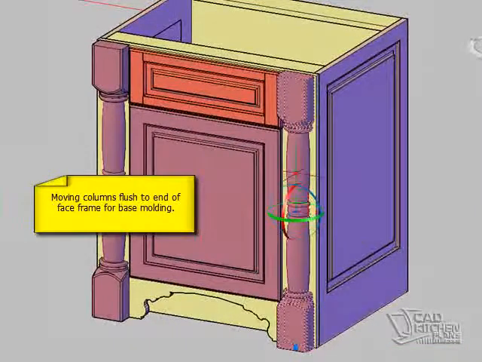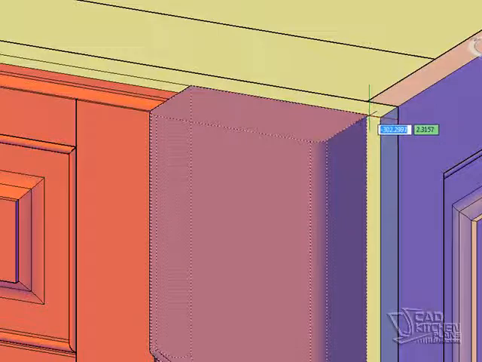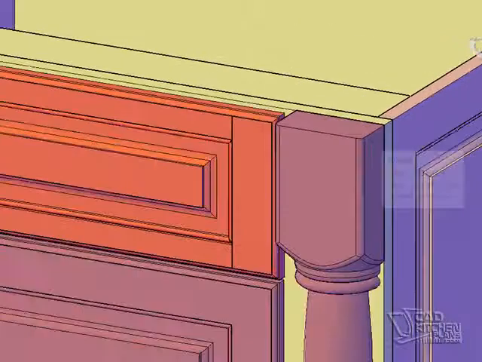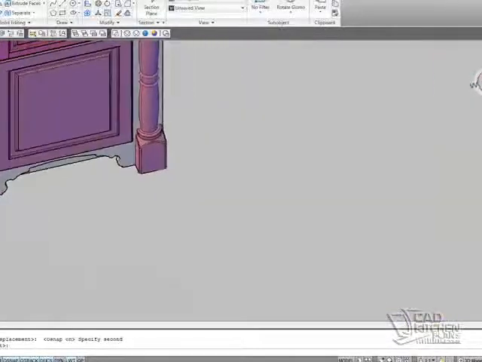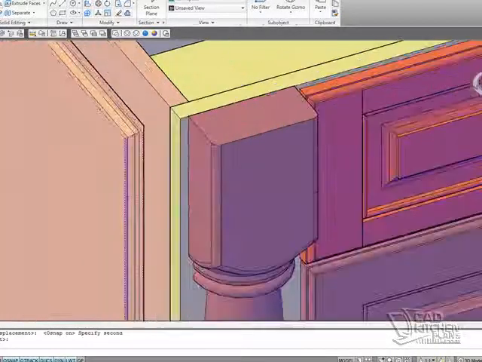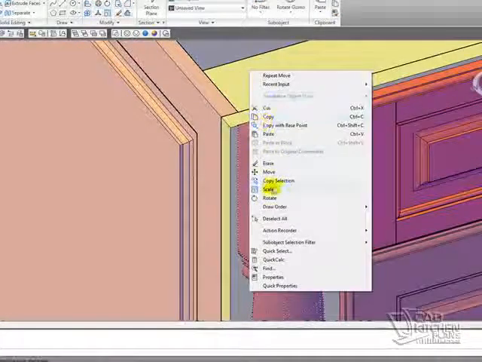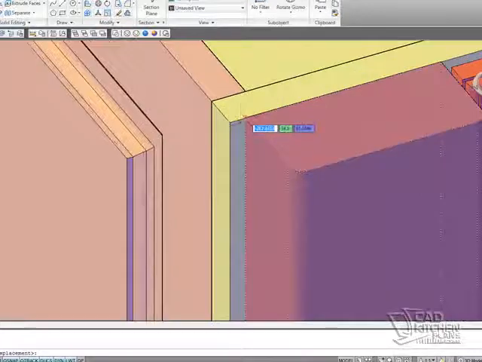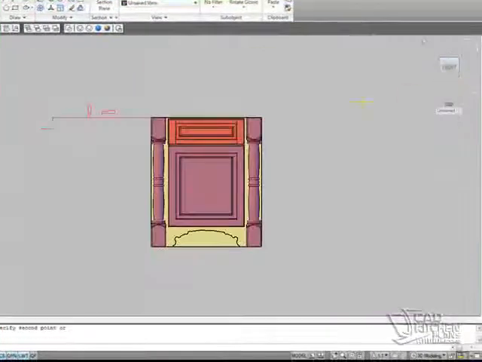So to move our columns, it's relatively straightforward. Just going to highlight the parts, zoom in tight, select move, and align the points that I need to align. This edge goes right to there, and then we'll do the same thing on the other side. Highlight the part, select move, and line up the corners where they need to go, just like that. So now that we've got our columns in good shape, we're ready to move ahead and chase that base profile around the ends of the cabinet.